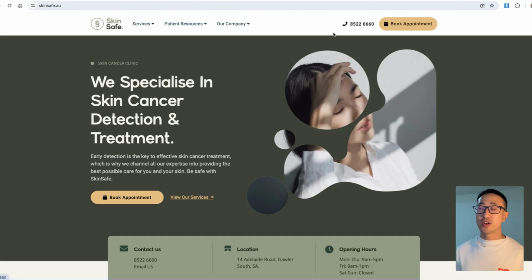Then on the left hand side, you can see there's a phone number and then book appointment. These are the main call to action for this business, for most service businesses, which is to engage in their services. How do you do that? In this case, you need to book an appointment.